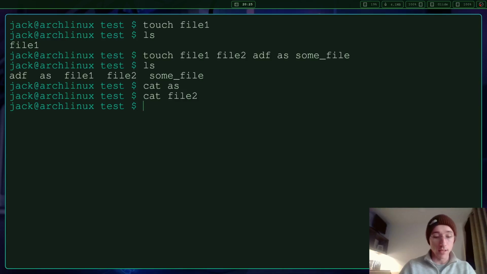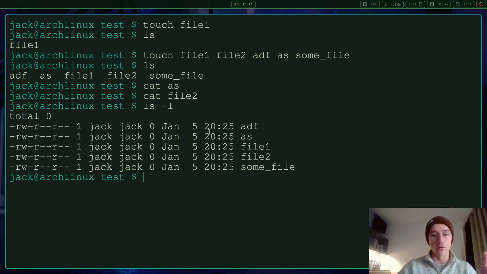One thing to note about the touch command is that touch can also be used to mess with the timestamps that are associated with these files. If I do an ls -l right now, you can see all these files have some creation time. Touch can also be used to edit this creation time, but that is beyond the scope of this video, but it's worth noting for the touch command.